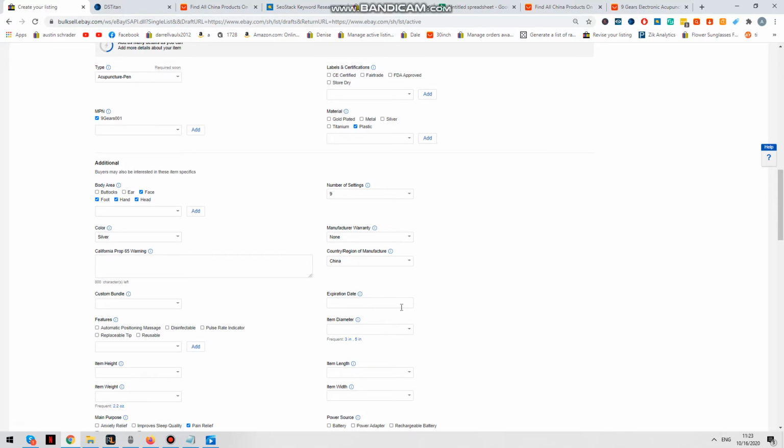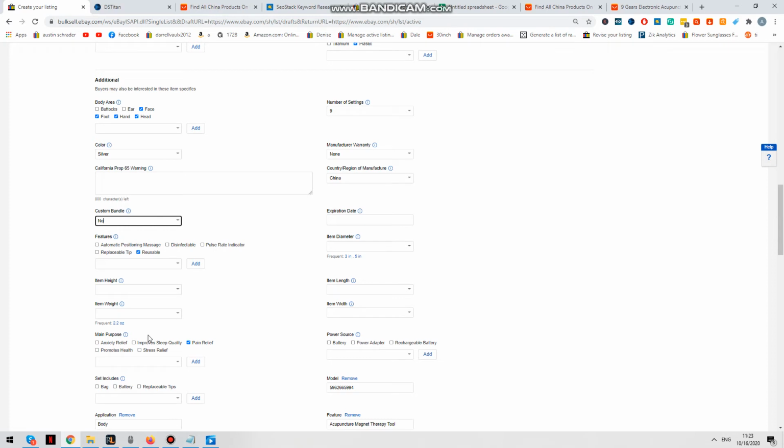Expiration date, since we don't know this information. Item diameter, I don't think it's very important in here. So features, reusable, and let's see anything else. It does not give us custom bundle, no, since it's not. Main purpose, pain relief, improved stress relief, and let's see if there's anything else.